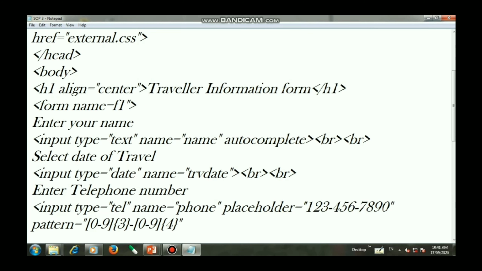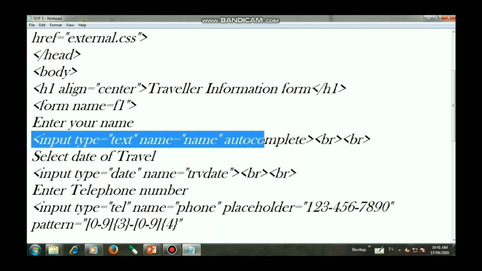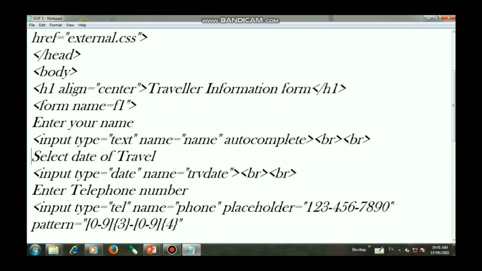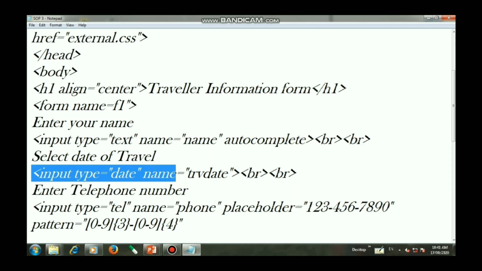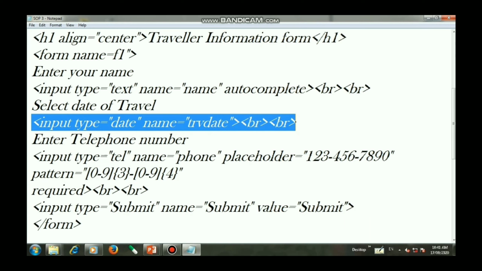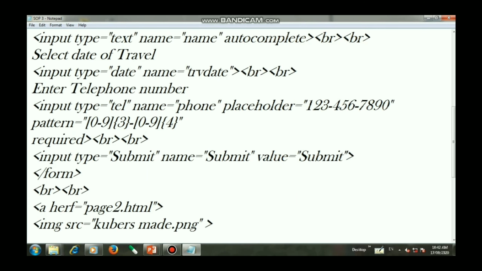On the next step, form name equals to f1, then write enter your name, then input type equals to text, name equals to name, autocomplete, then twice br. After this you have to type select date of travel, then on the next step input type equals to date, name equals to trv date, then twice br. Then on the next step you have to type enter telephone number.